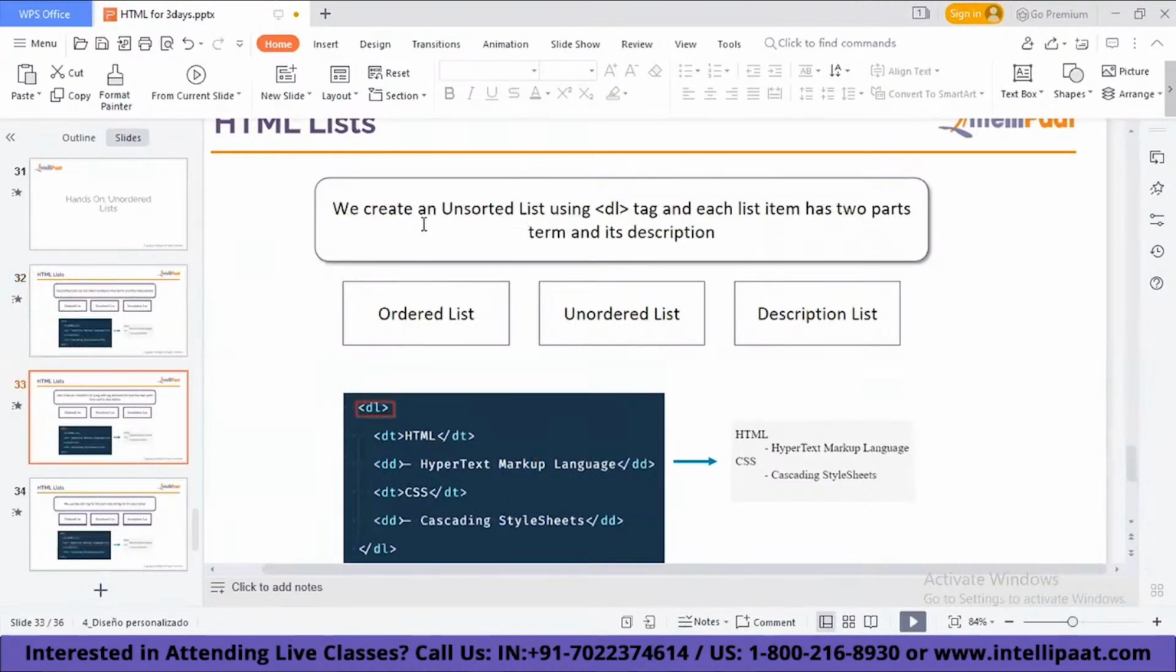So here they are saying that we can create an unsorted list using a DL tag. There won't be any sorting. Here also, same as an unordered list, you will not be having any order here. Simply you will be writing one term and you will be defining that term, right? That's it you will do. So that's why they are saying that we create an unsorted list.